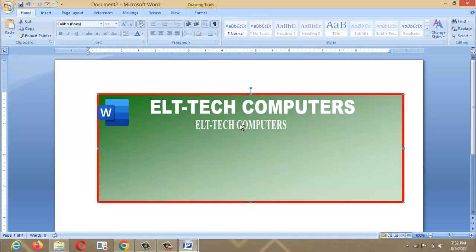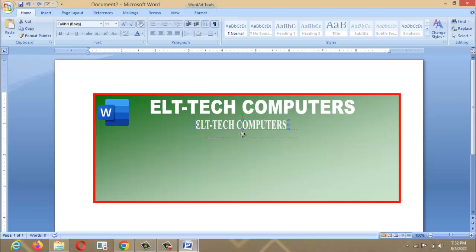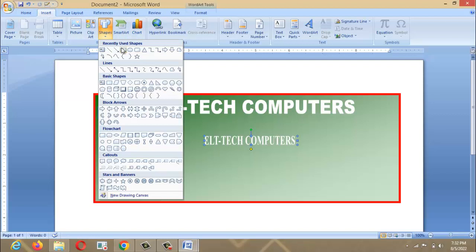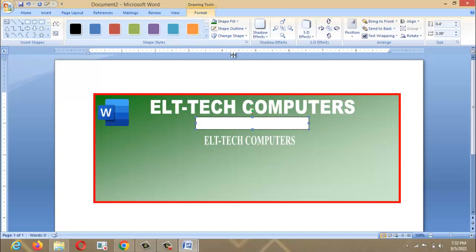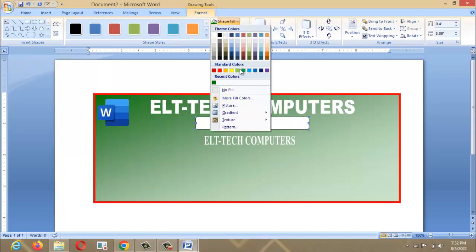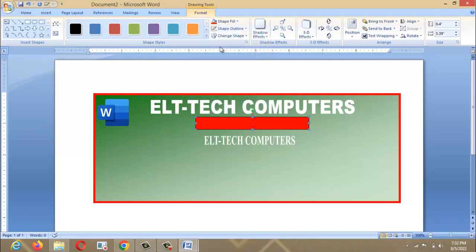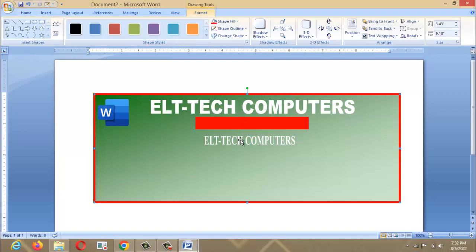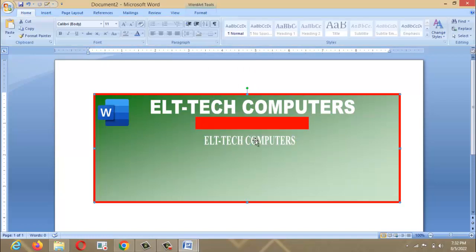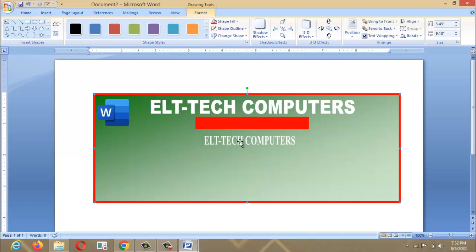I want to place it inside a container. Just come here, click on shape. This is my shape. Let me color this shape red. Just use red. No shape outline. If I copy this ELT-TECH to that shape, you see that this small ELT-TECH computer will disappear.